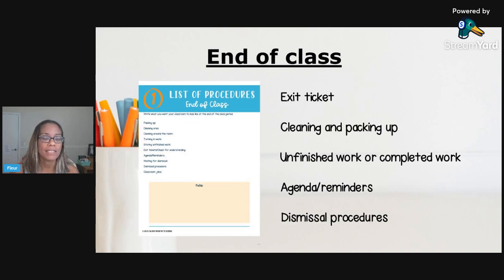And then finally, end of class, what are some of your procedures here? How do you do your exit tickets or your closing? How do the students clean up and pack up? How do you handle unfinished work or work that's completed? What about an agenda or reminders? Do the kids write them down? And then what are your dismissal procedures? Do they just line up at the door? Do you have them sitting at their desk and you dismiss them by table or by row? Think about those types of procedures.